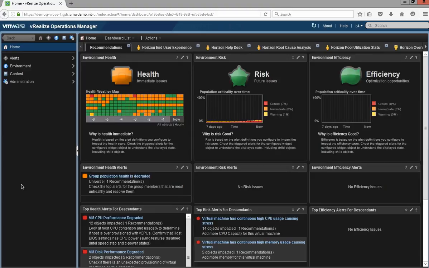So it doesn't have to be a data store, right? It could be server capacity, cluster capacity. It really depends on the object that you're monitoring. And in this case, we can see even on the screen here that we have some virtual machines that are consuming a high amount of CPU utilization.